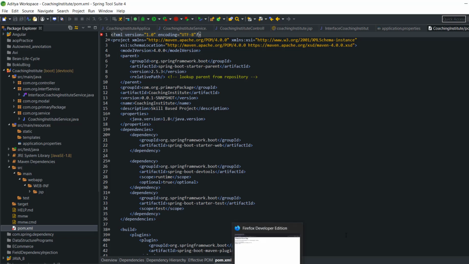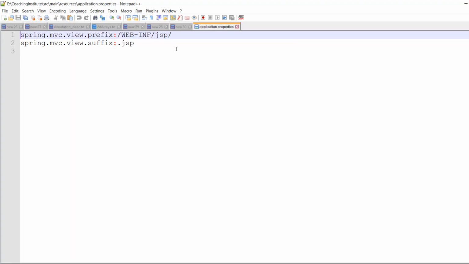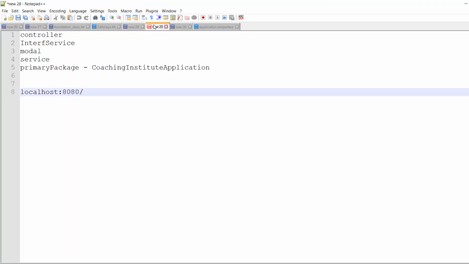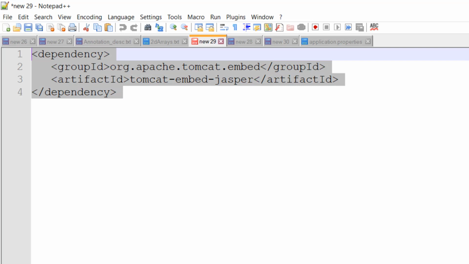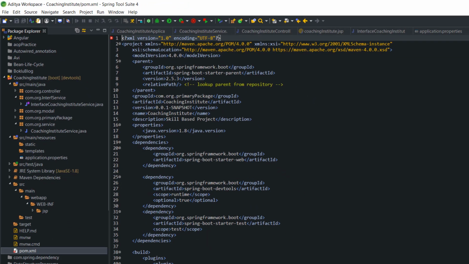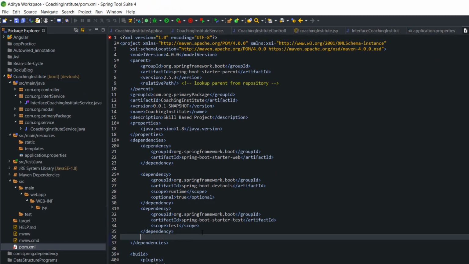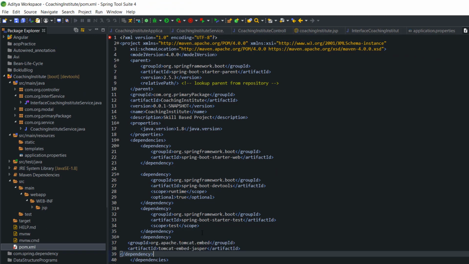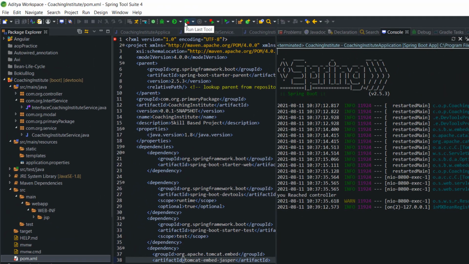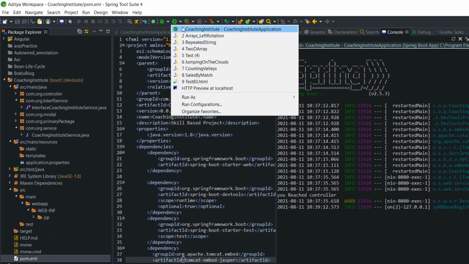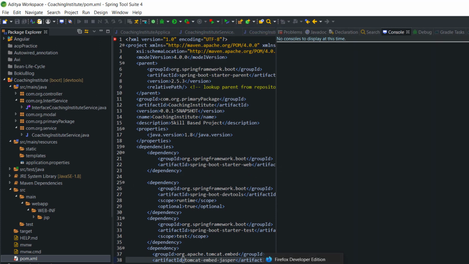So for that purpose, we will add one more dependency, and that dependency will be this Tomcat Embed Jasper dependency. Without that, the JSP file won't be able to render. So let's add this to our pom.xml file, stop the application one more time, and this time we will run again. Let's see what happens next.